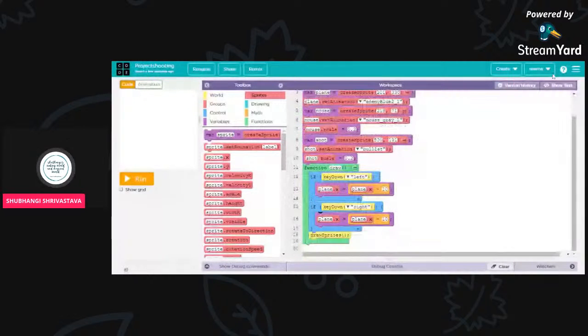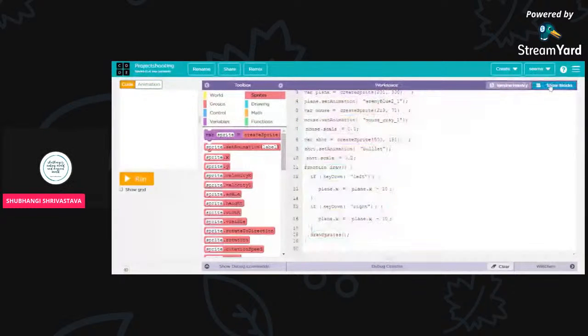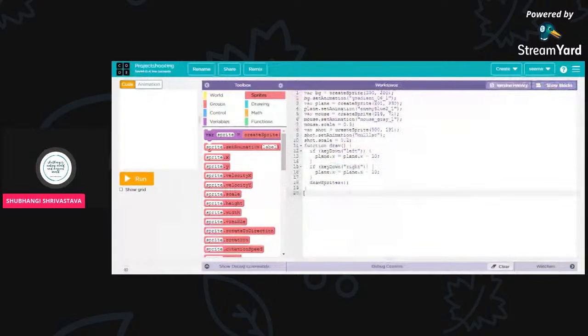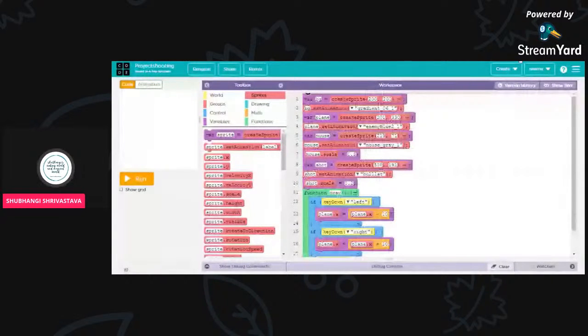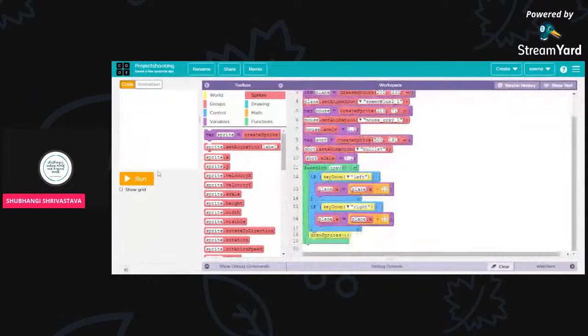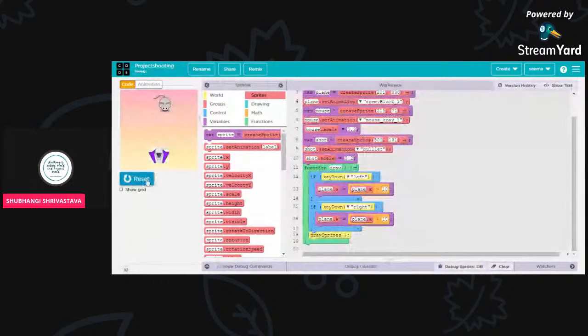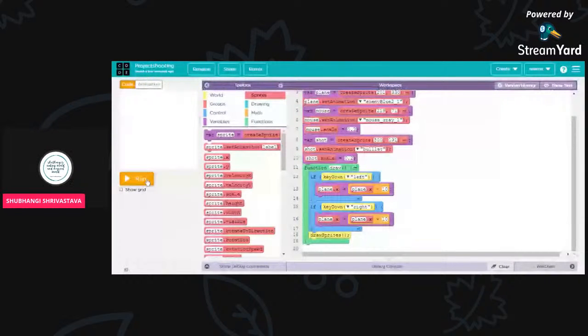See, my plane dot x plus 10. Because if I am moving it right, then you can see it's just increasing, not decreasing. That's why I'm just going to use the plus block here, and now let me see if the code is working. Yeah, the code is working, but I can see that it's going out of my play area, and I don't want it to go out of my play area.